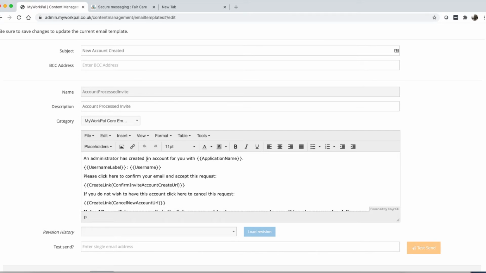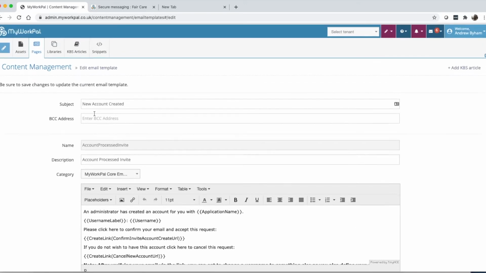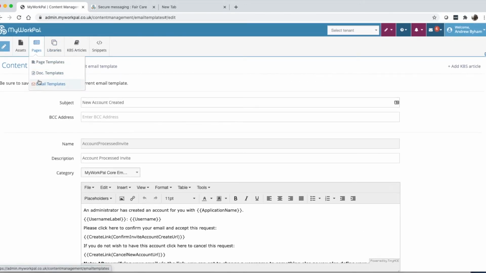Now this email template would be used effectively by all tenants. But when we start to create a tenant in a minute, then we can see how you can override this email template. So if you want a very specific email template for an individual company, then you can override it. But these are the basic ones that have been set up to actually make it work.